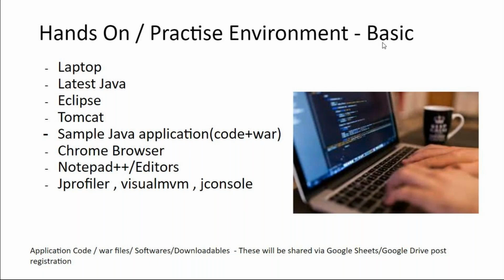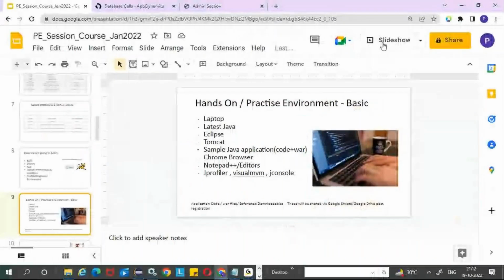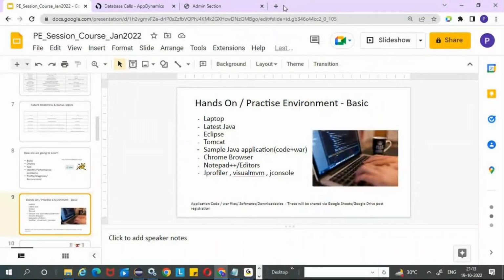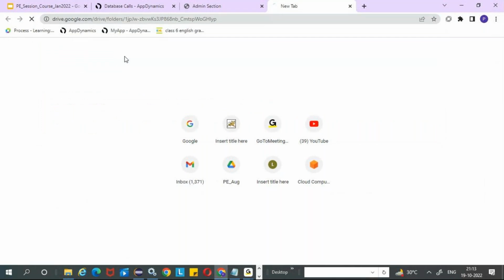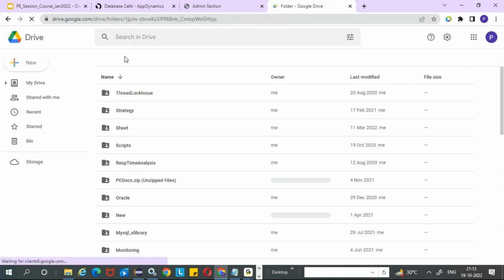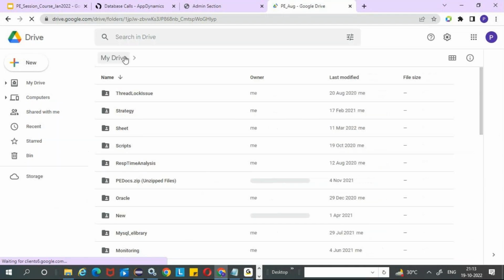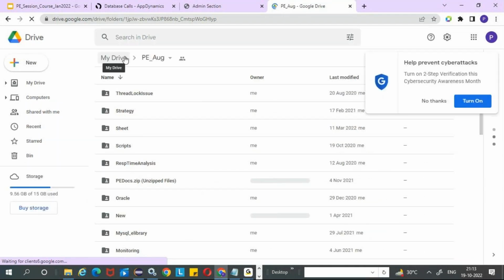The minimum you would need is a laptop, Java, and Tomcat. And I'll provide you the WAR and all the details, all the software and the list of things that need to be installed. You will get access to the Google Drive, where you will get all this software, all the documents, all the artifacts, all the documents that we create during our profiling or analysis. Everything is going to be part of this drive.